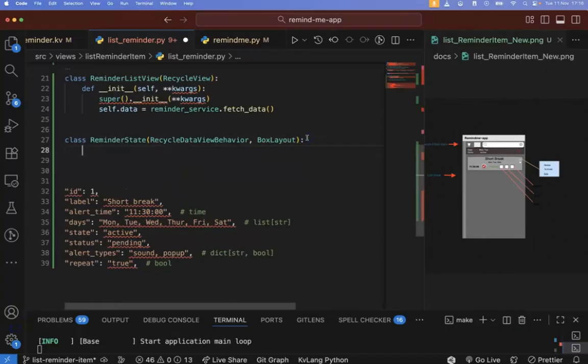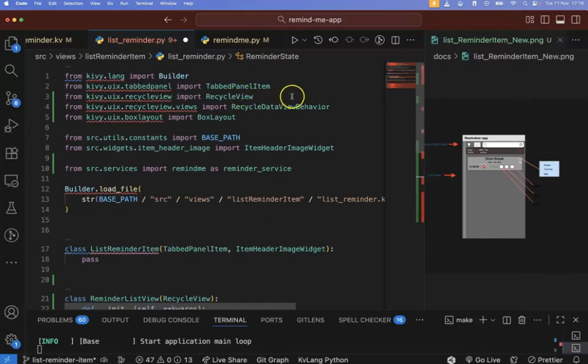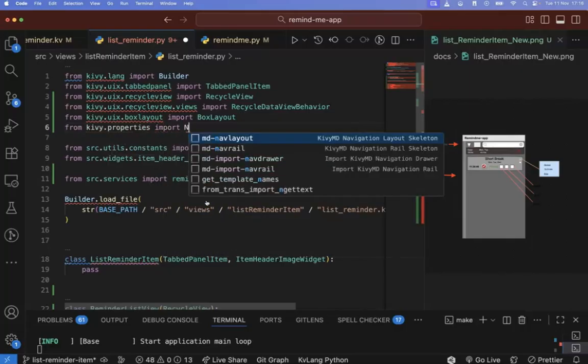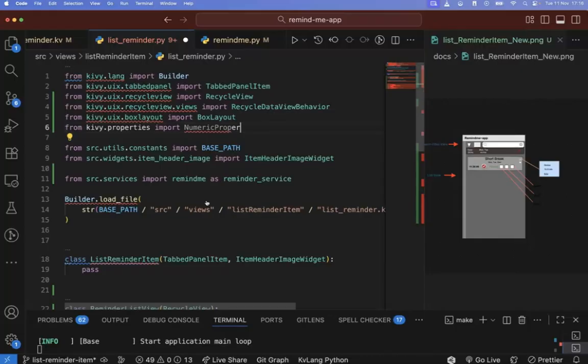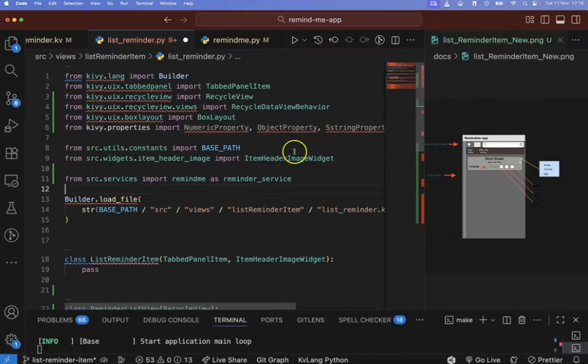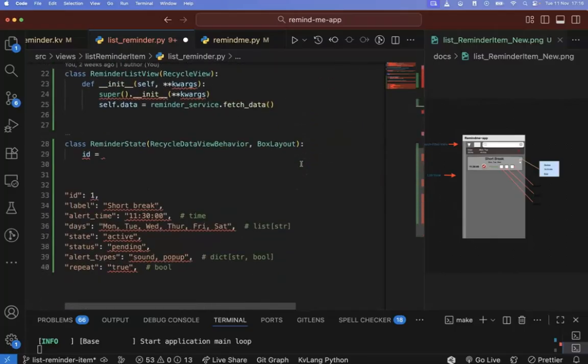All right, so the first one will be ID. The ID is numeric in this case, so we're gonna import it here. So here we can say from kivy.properties import. We are going to need the NumericProperty. We are also going to need the ObjectProperty, and we are going to need also the StringProperty. I don't know if we need the ObjectProperty now, but definitely later on we're going to need that. Let's make sure that my spelling is right. So StringProperty.